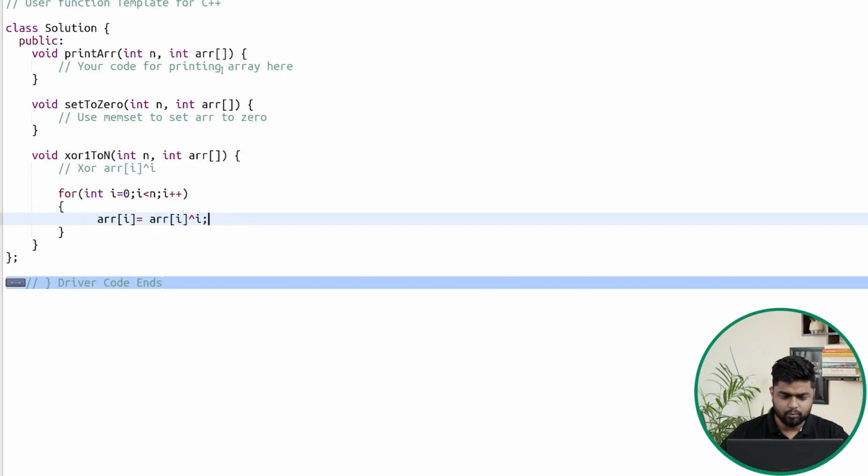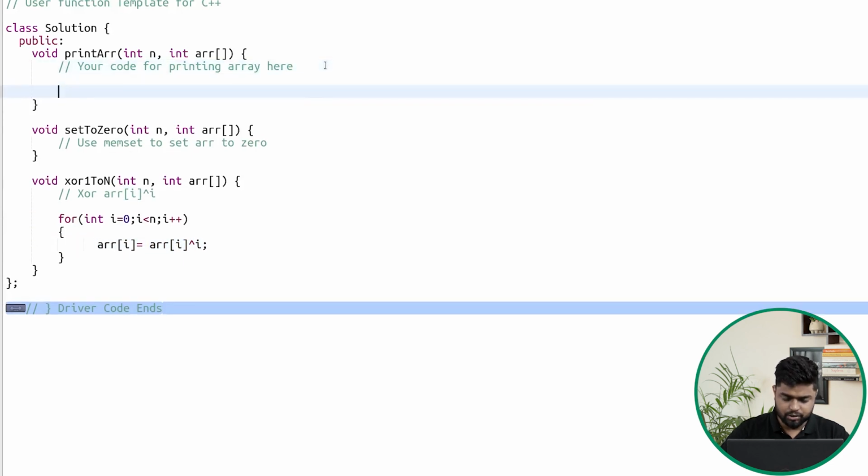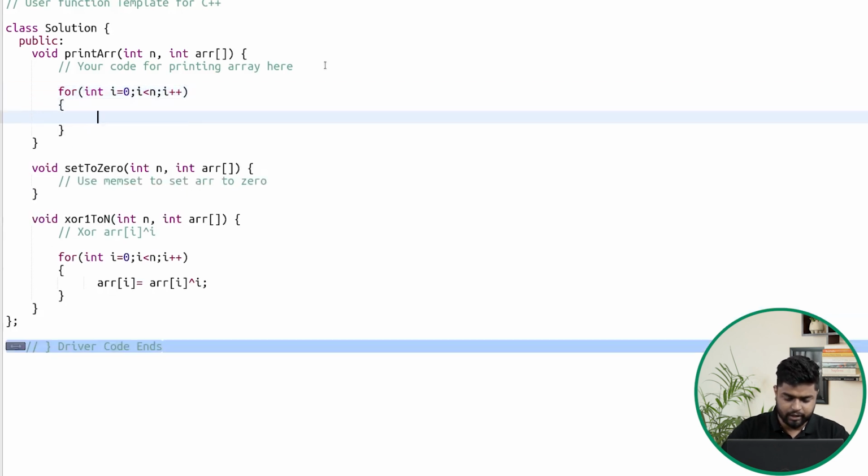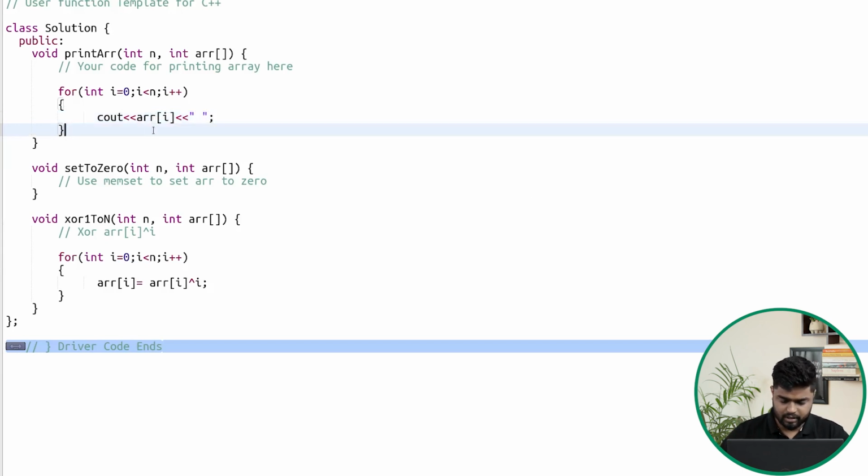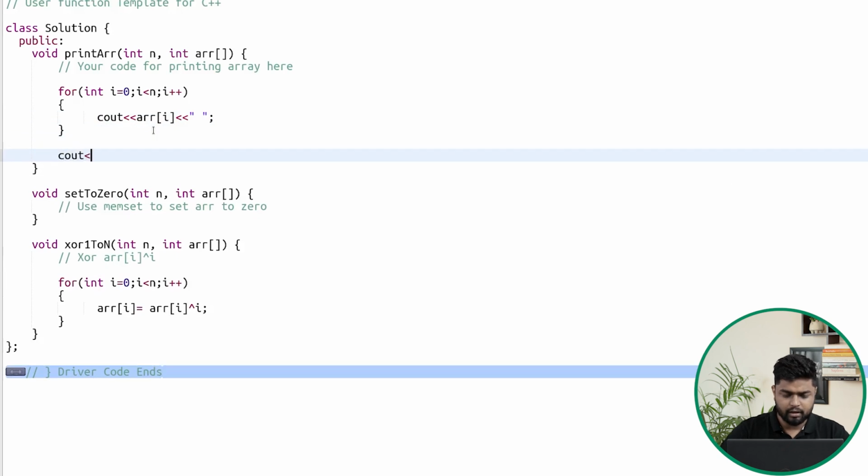Okay. Then after this, we have to complete the print function. So in the print function, we will iterate. I starts from 0, I is less than n, then we will do I plus plus, and here we will cout ARR of I. And then after printing every element, we will put a space, and once the whole array is printed, we can simply change the line.